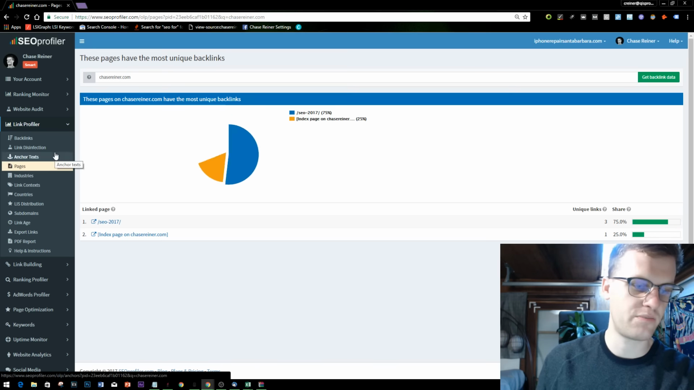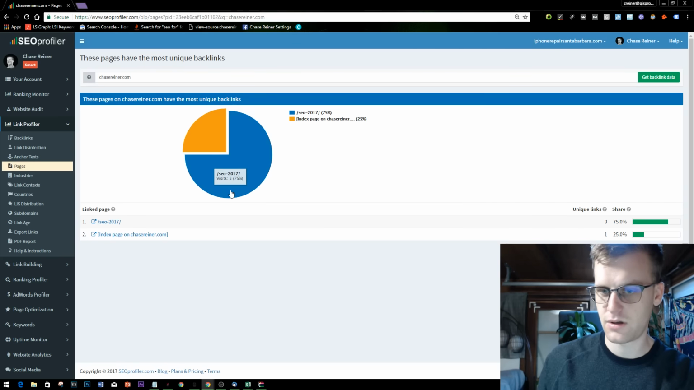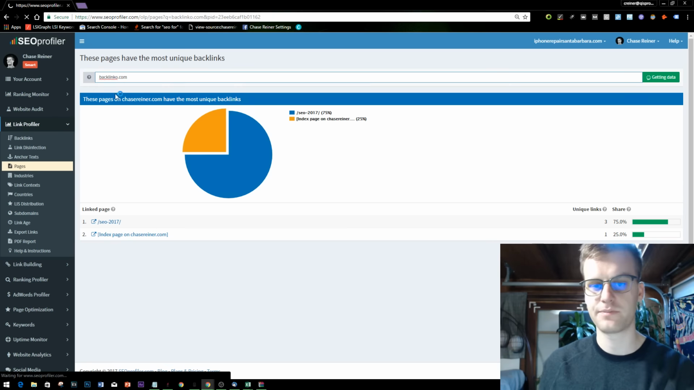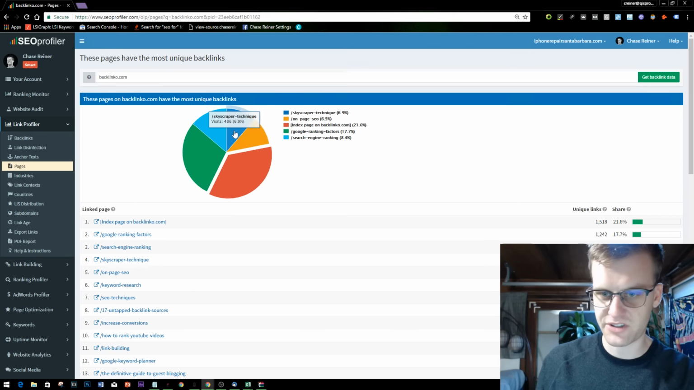If we go to pages, we'll see which pages have the most backlinks or unique backlinks, which is pretty cool. We don't have much data here, but if we go to Backlinko, we'll be able to see which pages are being linked to the most. Looks like the skyscraper technique, or no, Google ranking actually, the home page, and then also Google ranking factors.